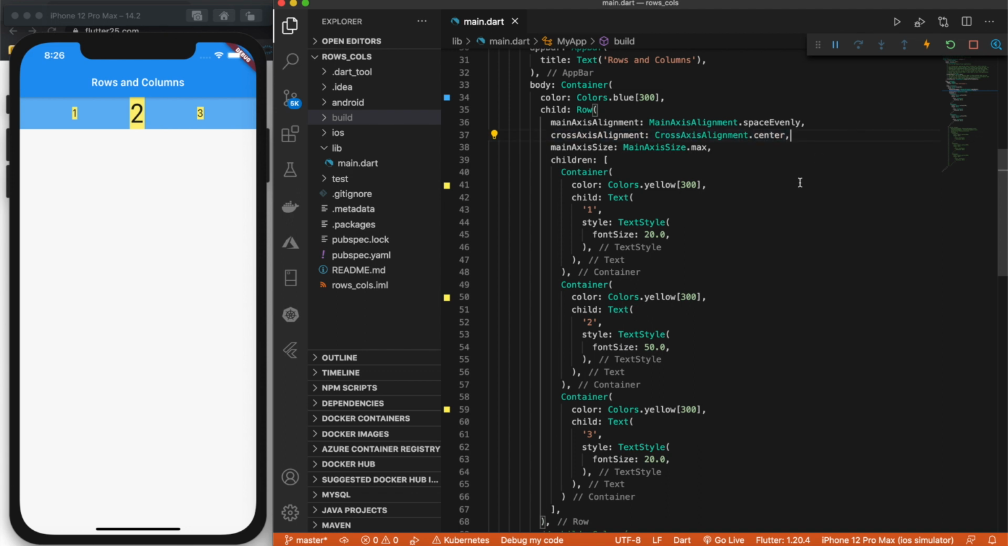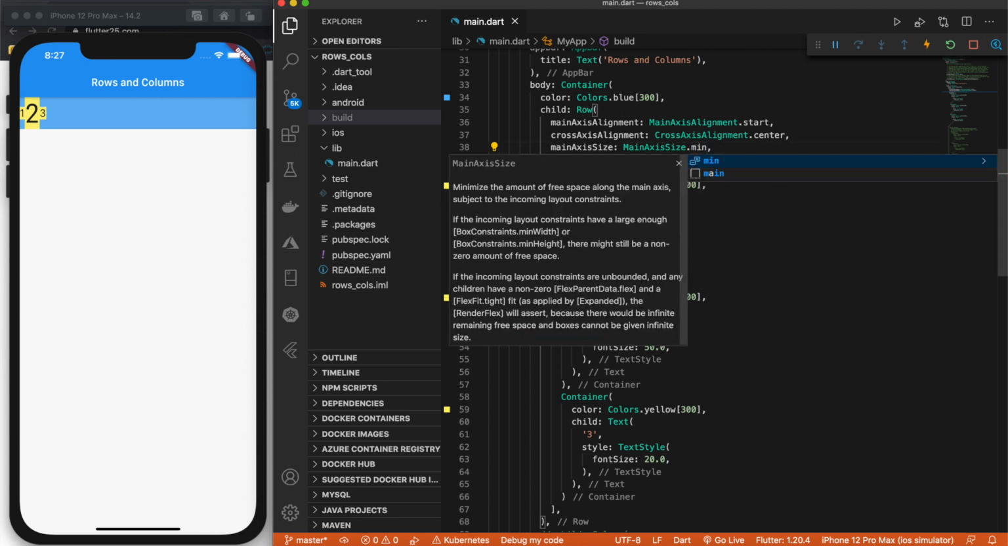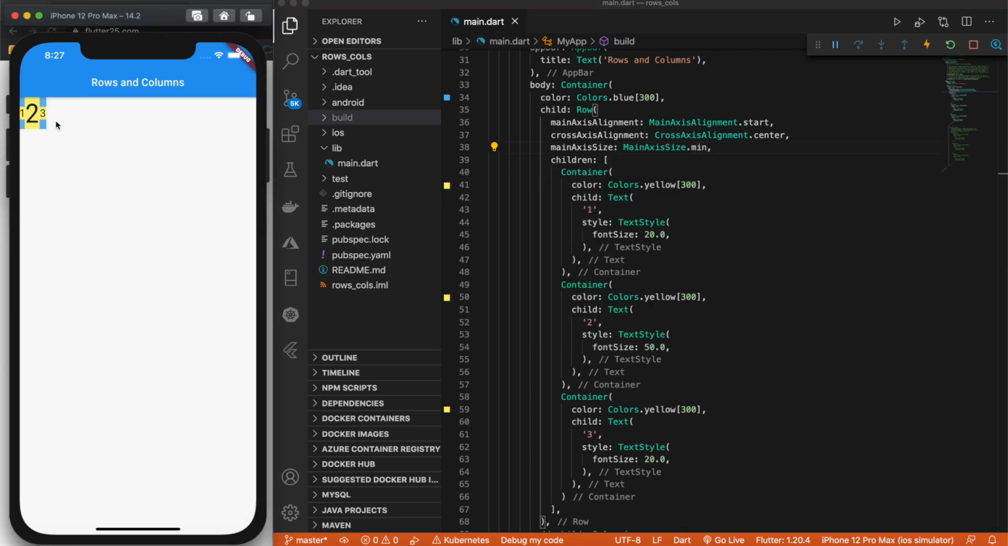The last thing we have is this main axis size. For this, I'm going to change this back to start. Remember, that makes them move to the left. There are only two options for main axis size, max and min. Max, as you can see, makes the row take up the entire width. If I change this to min, it now takes up only the amount of width that it needs to take up. And those are all of the combinations you can do with a row.